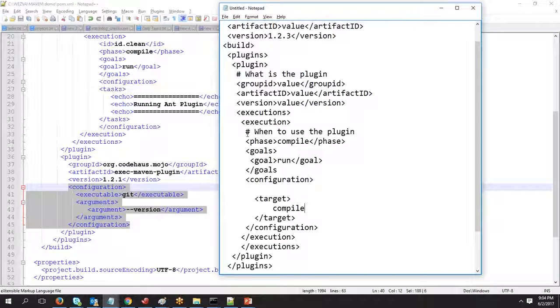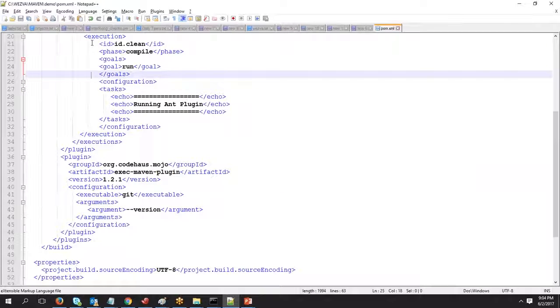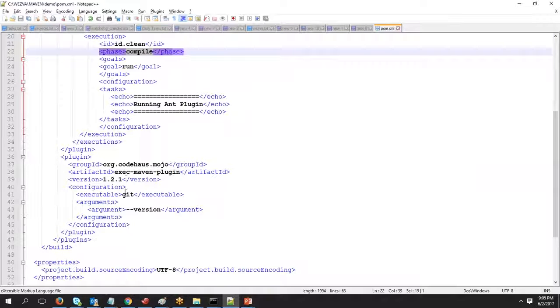But I have not told when to use the plugin. So if I want to use this plugin, let's say I want to attach it as part of a clean phase or a package phase, then what will I do? Once again, I will create this execution and I will create a phase and put it here. If I put it exactly that way, what will happen? Whenever I call the package phase, this plugin will get invoked. So that is what we know.